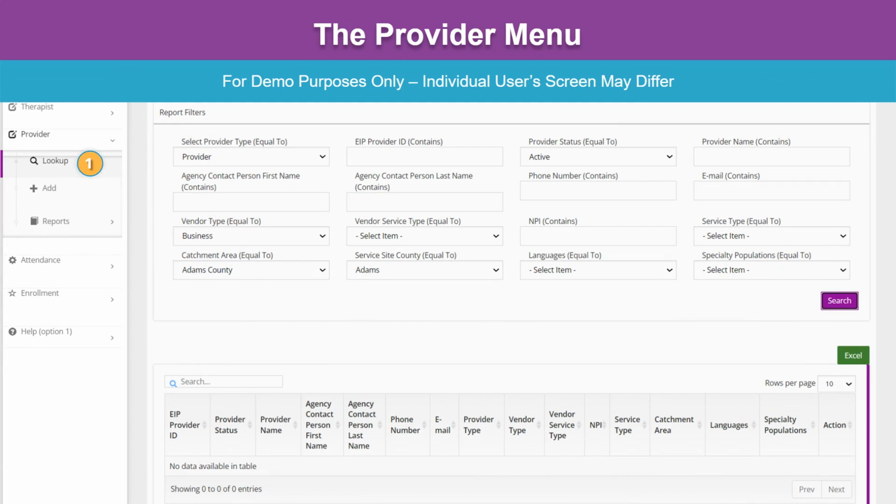A user's role determines access to the provider lookup functionality. Individuals with the appropriate access can search for providers using various data fields listed in the table. Individual providers will be taken directly to their profile page in the system by accessing the lookup functionality, but cannot perform searches or view other providers' records.